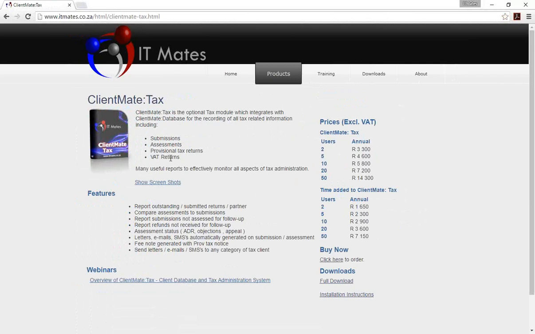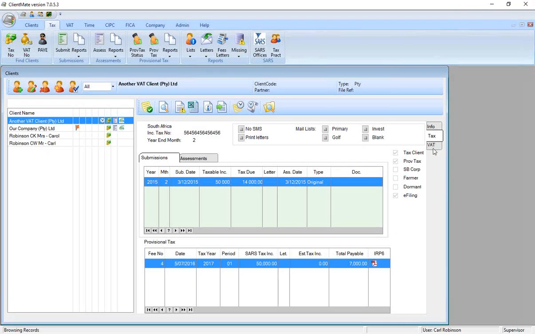I don't think any of our competitors do the VAT returns, which is what we're going to look at next. And the VAT returns is included in the Clientmate Tax. We do have plans for next month to add company secretarial into the system. That will be an additional module, and I think it's going to be a bit more than the 1,650 ballpark, but we're going to add company secretarial into the system as well.